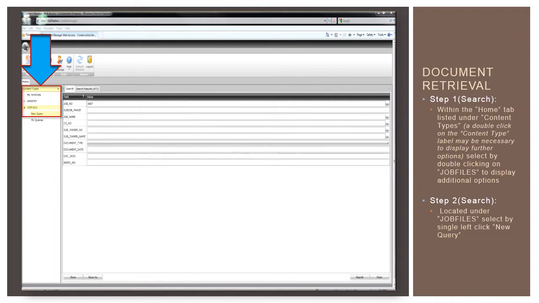And once you've done so, let's move on to step number 2, which is select job files. Again, you may have to double click on job files to be able to see the options below it. And within step 2, double click on new query, and when you've selected new query, on the right hand side, additional fields will display that will allow you to begin your search.